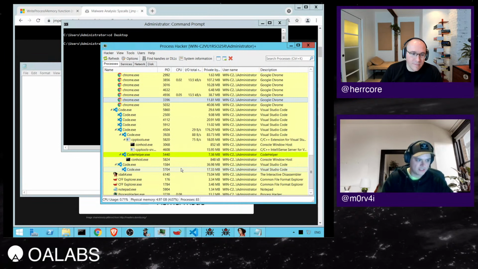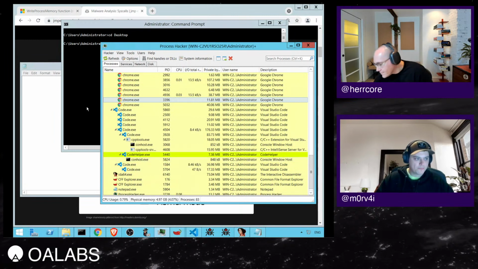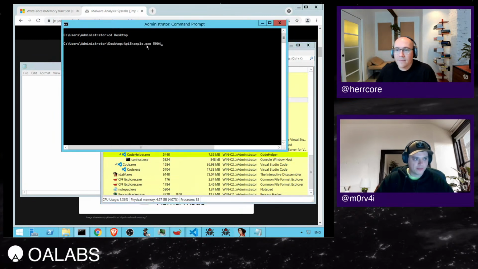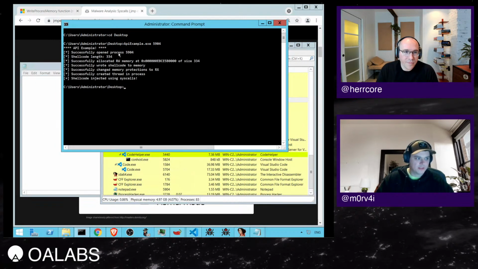We're going to be using it just a little bit today, to get a sense of what's going on, but it's definitely one to add to the toolkit. So yeah, we're going to run our API example. We're going to pass it the PID of our process, give it a run, and we can see that it opens the process okay. It's allocating some memory, writing the memory, changing it to read execute, and creating a thread.